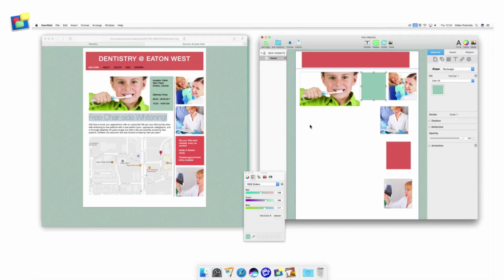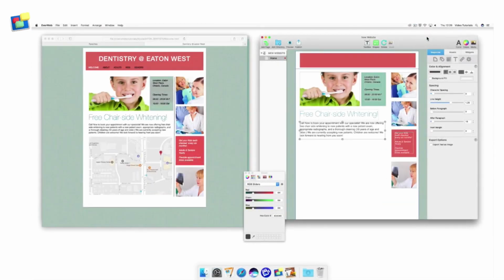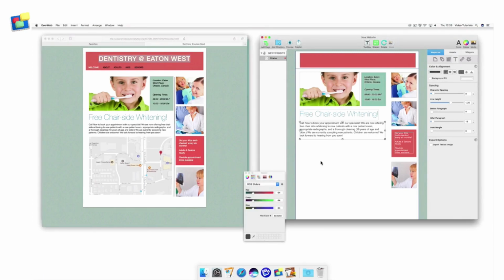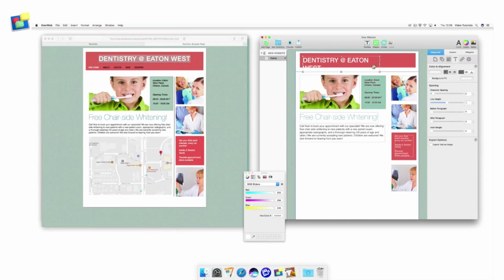Once you have taken all the text over from the browser into EverWeb and restyled it, there are only a couple of other things that we need to do to finish the project. The first thing I'm going to do is just copy and paste the title from the browser into EverWeb. And as you can see here, when I copy and paste, I just resize the box, and to move it into the header area, I hold the Command key down whilst I drag and drop. Then I just resize the text as I want it.